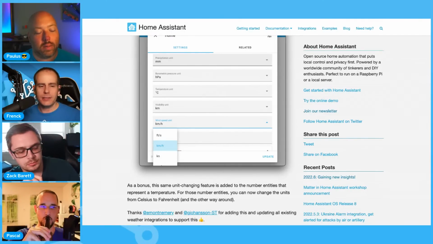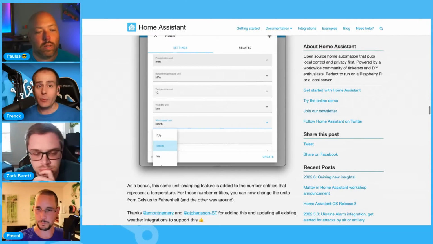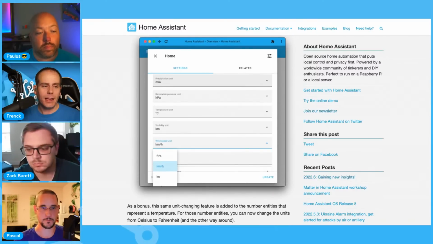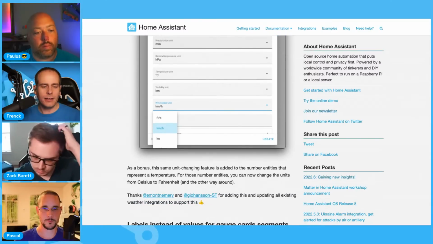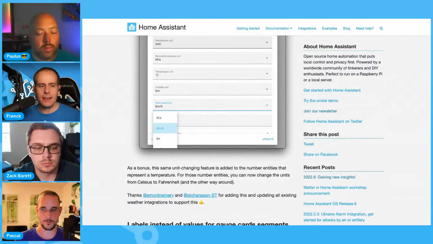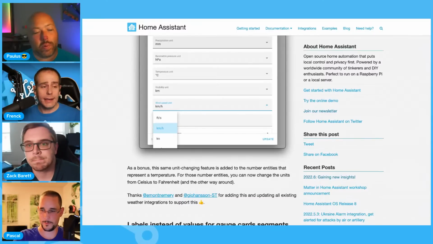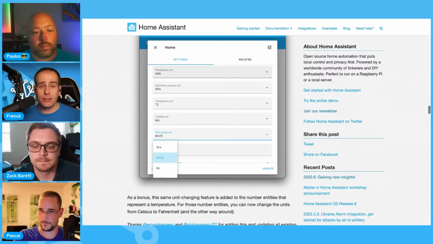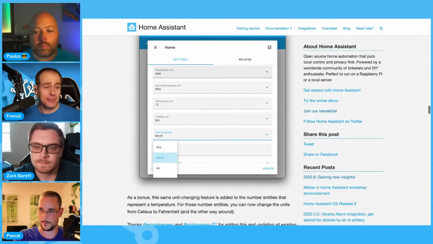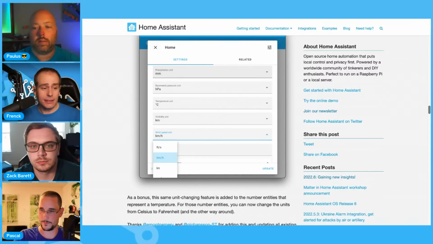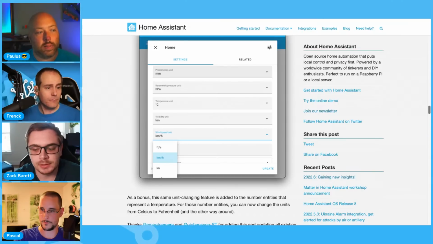What's really cool about this change is that we have so many weather services, and Eric and G Johansson went through all the weather integrations and upgraded them all for this release, which was a really big list. Thank you guys for doing that. It's not just a feature, this feature is actually usable everywhere.